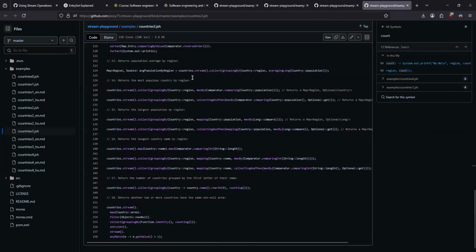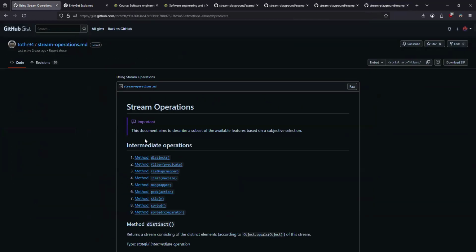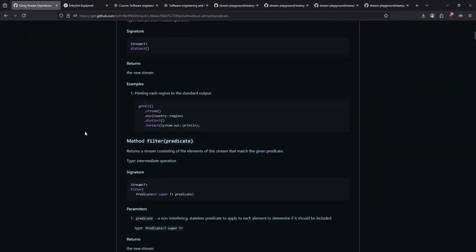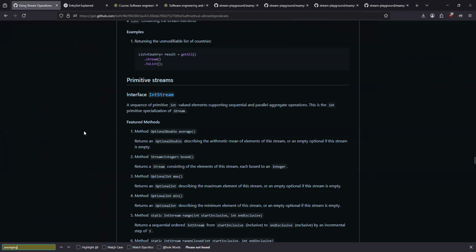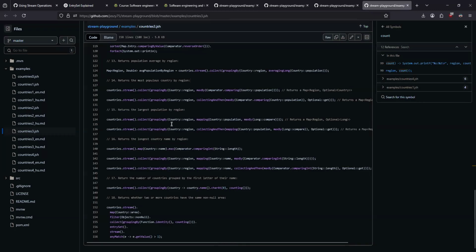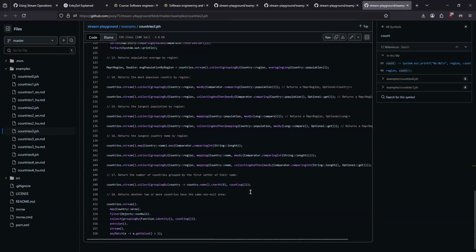Population average by region. You just use averagingLong. Unfortunately, this stuff you will have to memorize. Or I think you should have it here. No. Yeah, you have to memorize that. So averagingLong, return largest population by region. If you can't understand this, just post it into ChatGPT. The most important thing is you understand the basics. The streams before this are all important because this is just reusing those concepts.